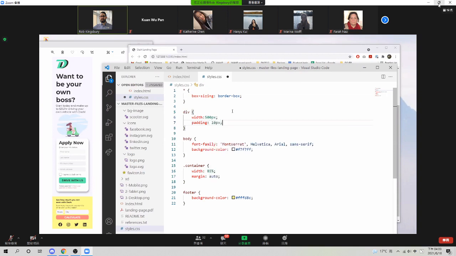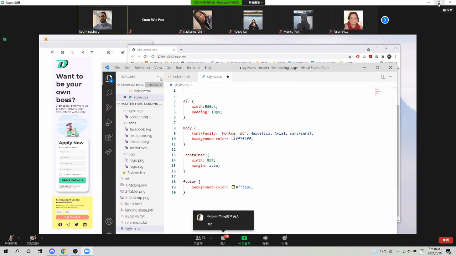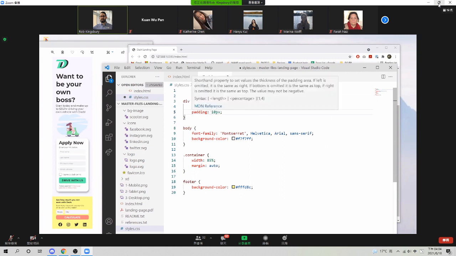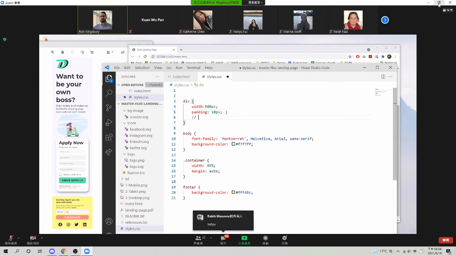How wide is that box now? Is it still 500 pixels? Yep. This is 500 pixels. How about now? 510. Is it? 510 pixels. Well, check this out. Padding says all sides. Left, right, top, bottom. The width is actually 10 for the left and 10 for the right. It's 520. Right? 10 for each side.